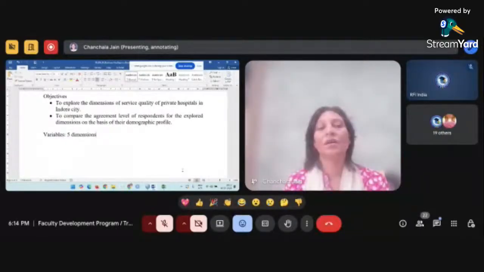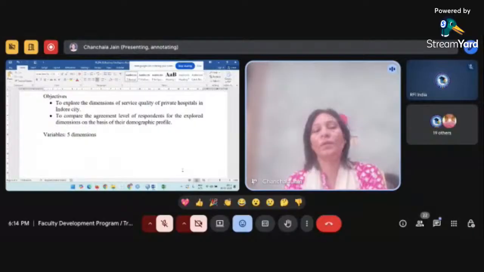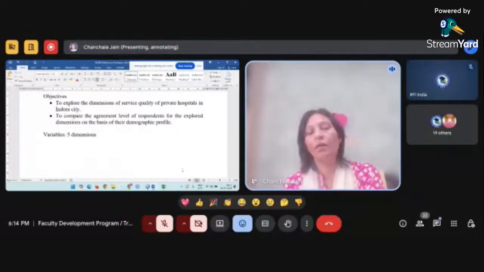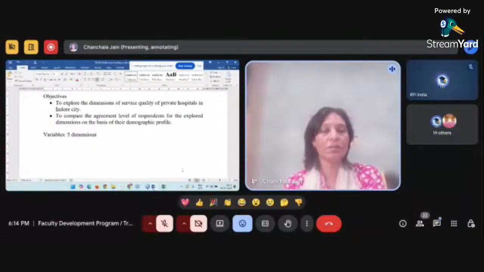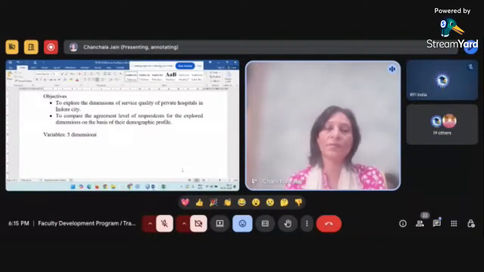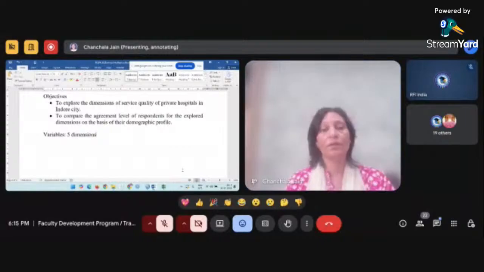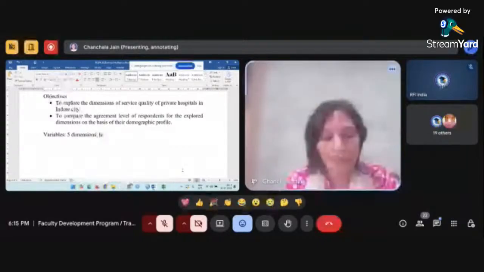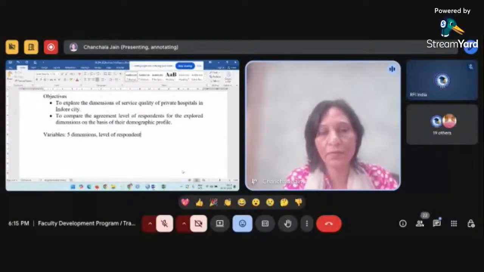No, no. My question is very simple. In objective number 2, how many variables are you finding, right? One of you said there are 5 dimensions. These are the variables available. My question is again whether only these are the variables available, or anything else you can identify. Level of respondents. Sorry, the respondents' level. Okay. In what sense is the level of respondents?